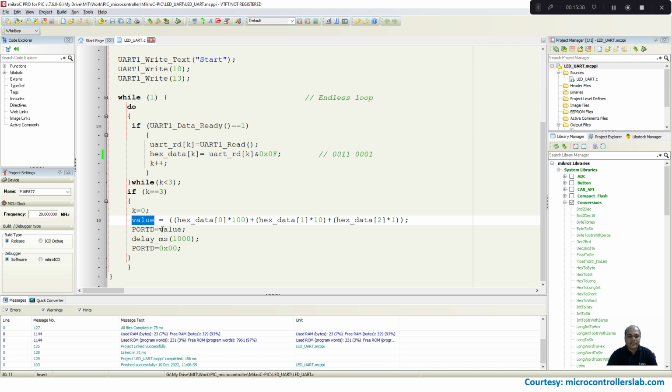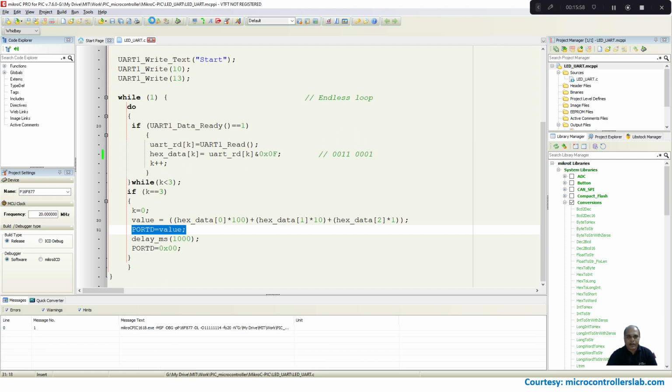Now I send this value to port D. In order to visualize the result, I retain it for some 1 second. Then I make port D 0. So whatever we send from the PC will get displayed on this LED array connected to port D. Now let us compile this program by building the program.